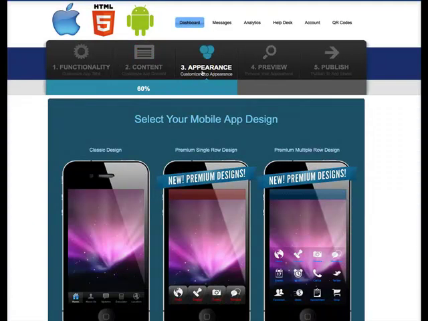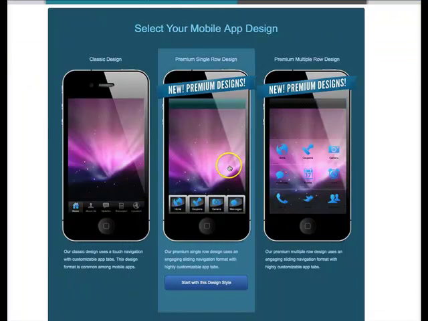So from here, I'm going to move on to step number 3, Appearance. Here you'll be able to select from our classic design or our new premium designs. The premium designs take a little bit longer, but they're much more highly customizable and they look better. So I'm going to select the premium design for this example.